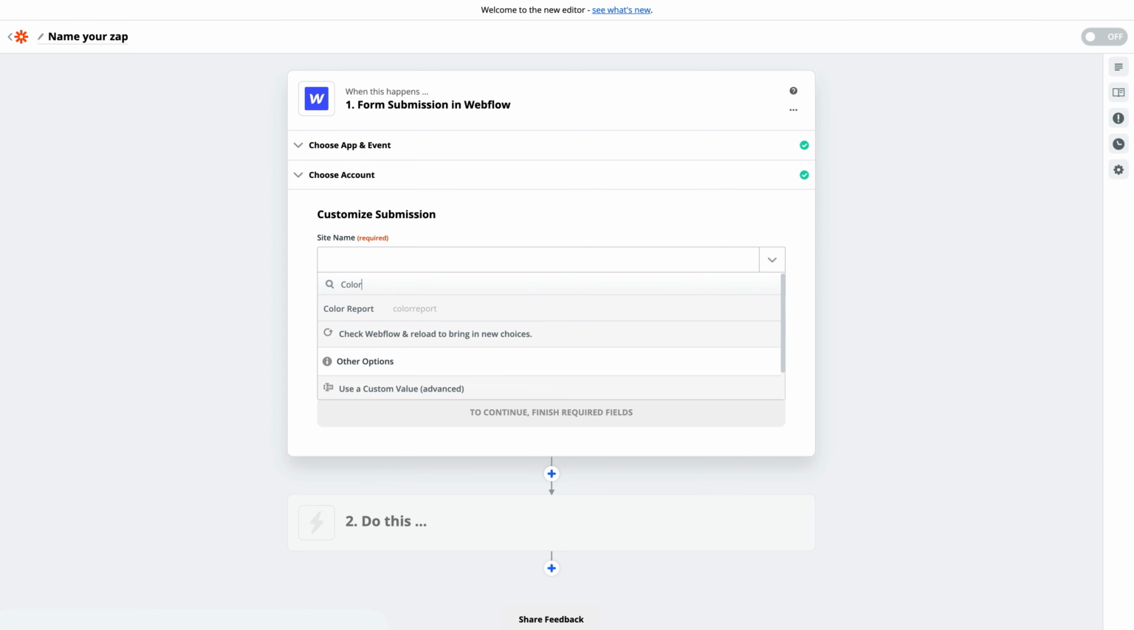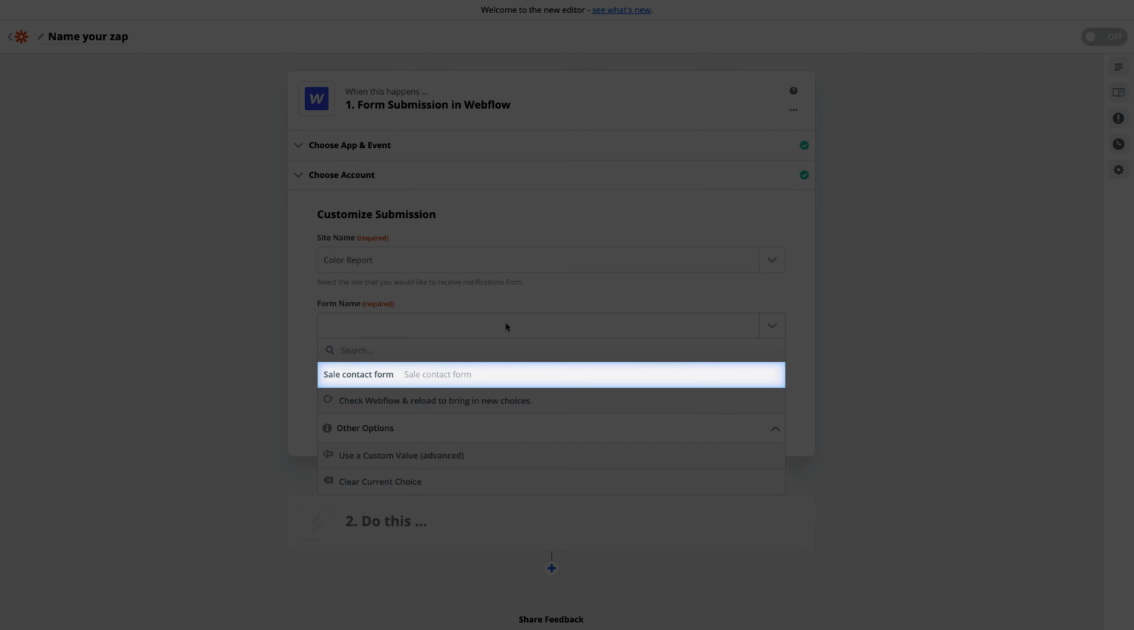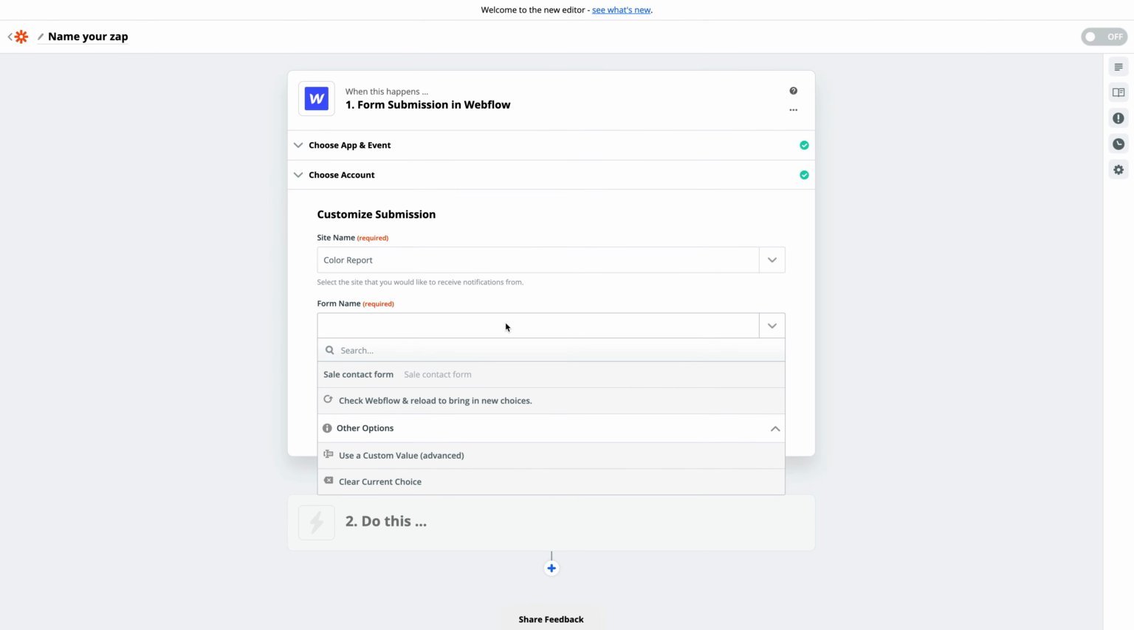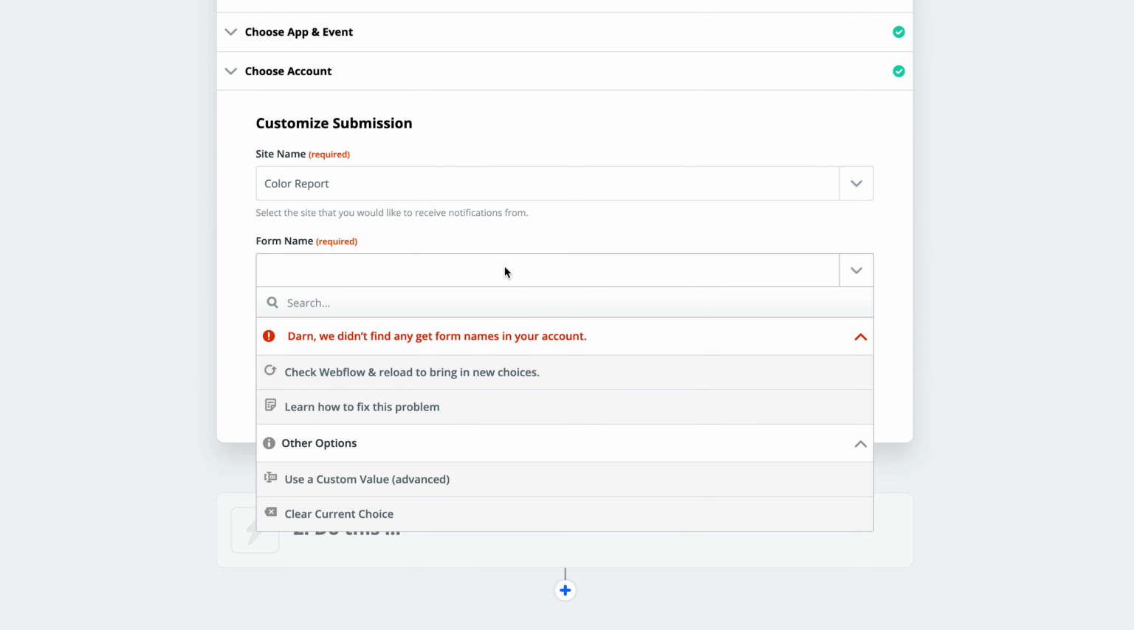This is your project in Webflow. And you'll see the form name. If you have multiple forms, you can choose the one you want from the dropdown. Now, what if it says this? Or for any reason, what if the form isn't showing up?